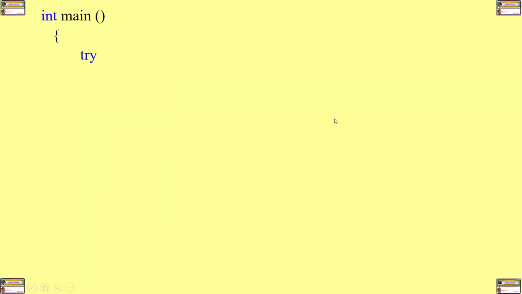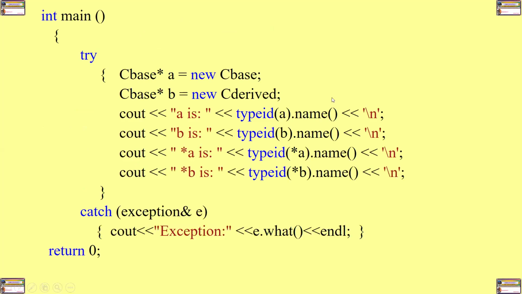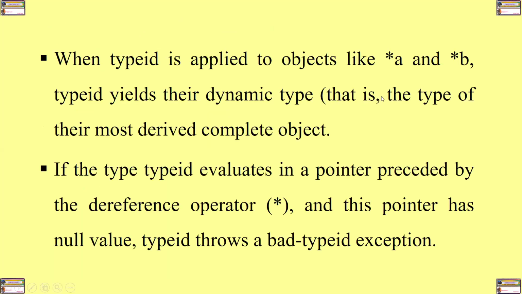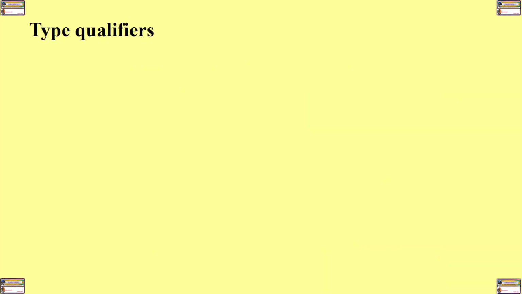So that's what typeid is all about. Remember, when typeid is applied to objects like pointer to A and pointer to B, typeid uses the dynamic type. That is, the type of the most derived complete object, as you have seen. In addition, if the typeid expression evaluates a pointer preceded by the dereference operator, and this pointer has a null value, typeid throws a bad_typeid exception.